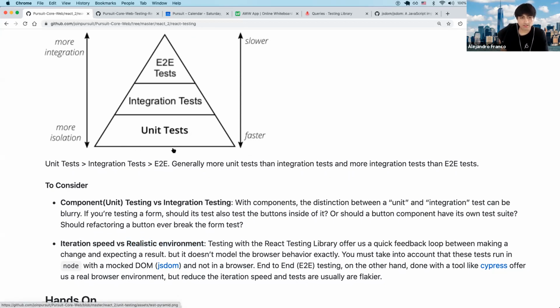Unit and integration tests, the tests that we're going to be doing today, offer a fast iteration speed. What that means basically is that you make a change in your component and you can test it immediately. And those tests take very little time to run, like seconds, really. But when we have integration and unit tests, we're not in a realistic environment.